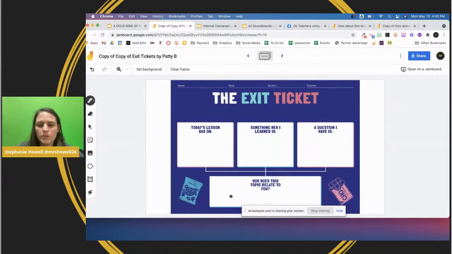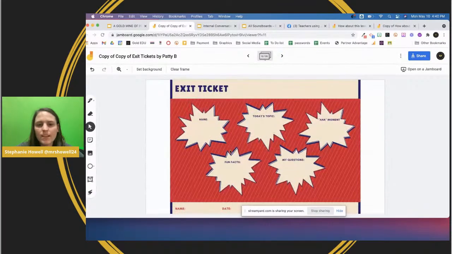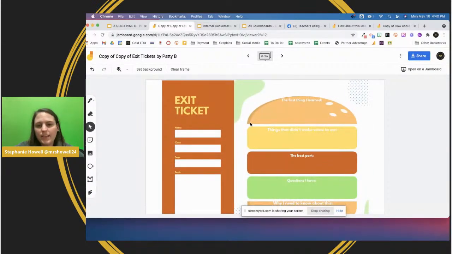I kind of like this one because it's taking this content and relating it back to them, like, oh, this relates to me because I needed to bake cookies. So I needed to learn about adding fractions or subtracting fractions this week. And then today's topic, an aha moment, my questions and fun fact. And then the hamburger one: the first thing I learned, things that didn't make sense to me, the best part, the questions I have, and why I need to know about this.